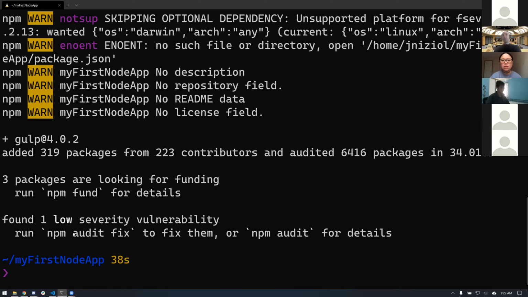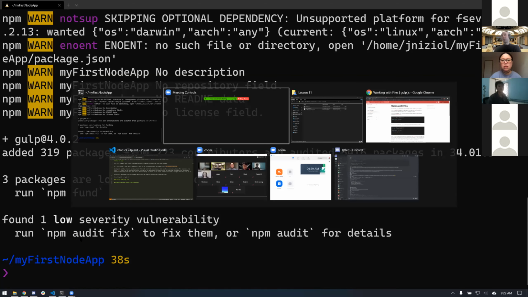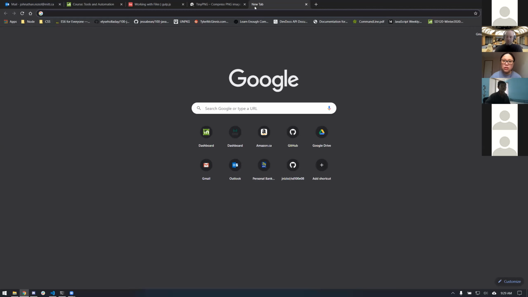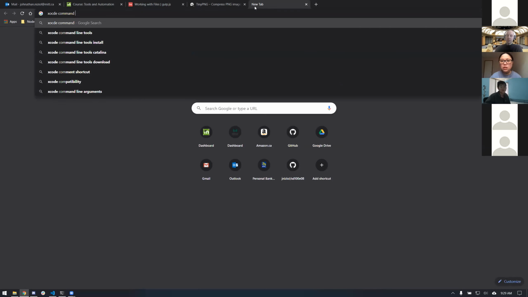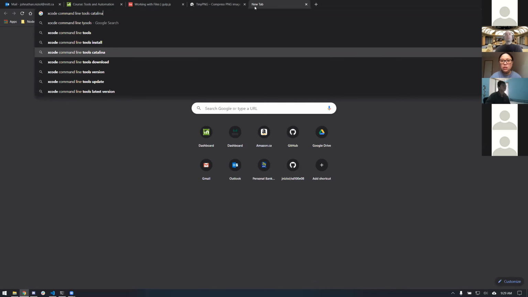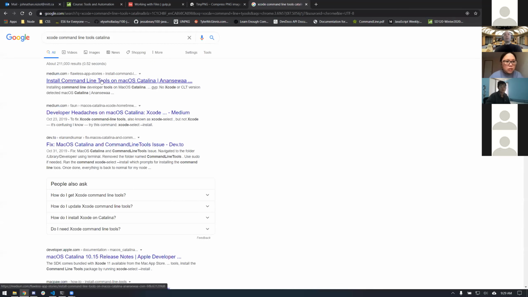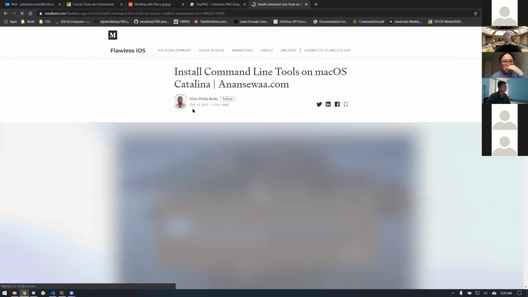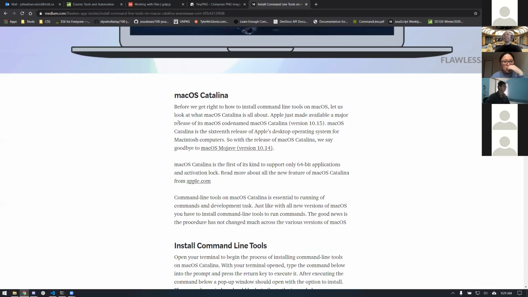So you are going to need to install... I forgot this. This is programming, believe it or not. Windows users, you don't have this problem. Mac users, you do. So you need to install Xcode command line tools. Catalina. I forgot this because I'm no longer using a Mac. So what you really need is this.